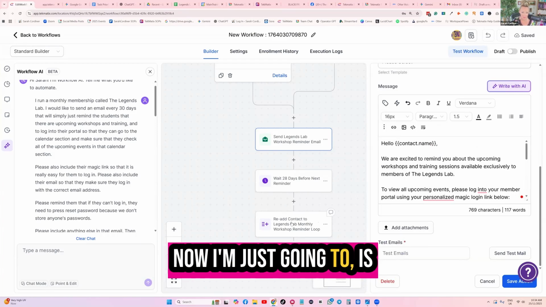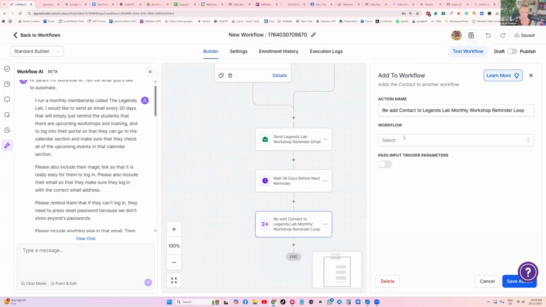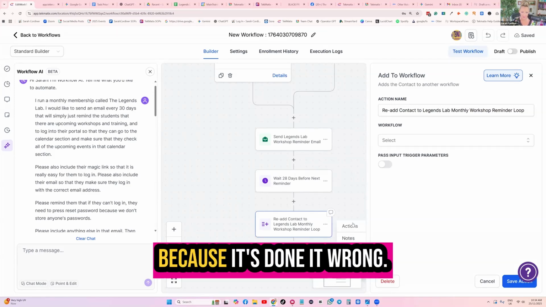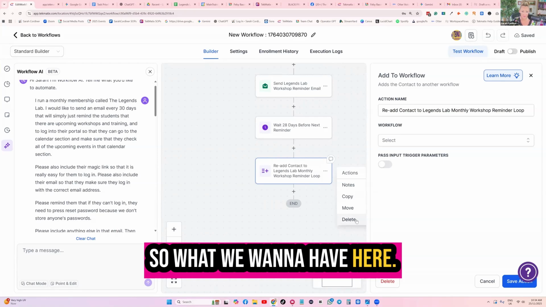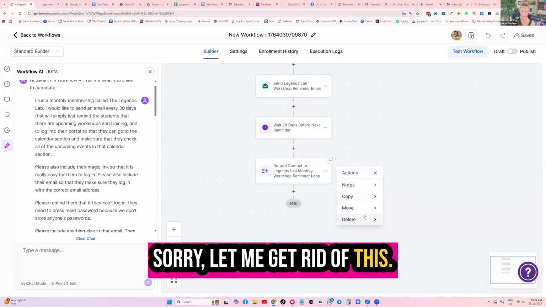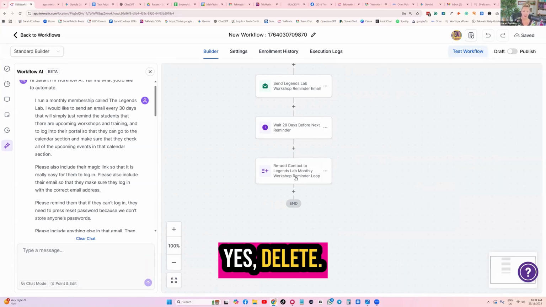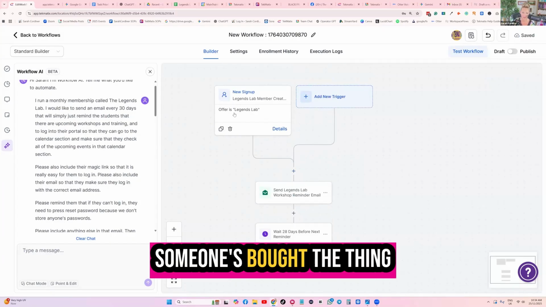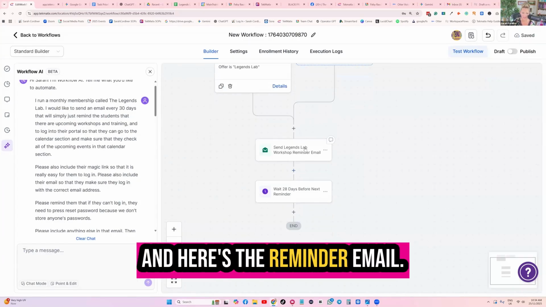Now I'm just going to, is this a reminder loop? I'm going to delete this step because it's done it wrong. So what we want to have here, sorry, let me get rid of this. Delete action. Yes, delete. What we want to have only is someone's bought the thing, and here's the reminder email.